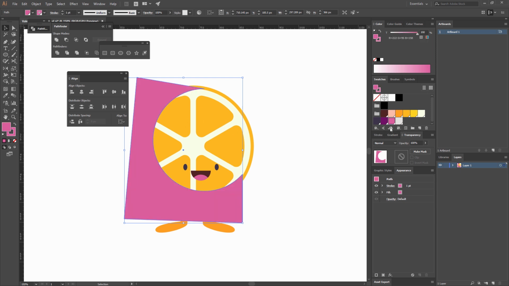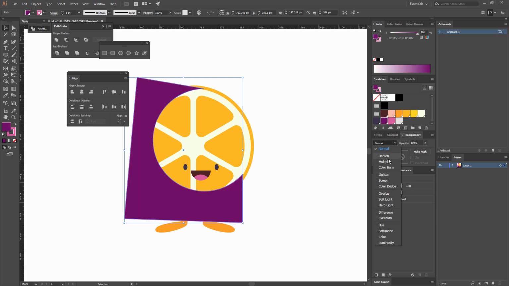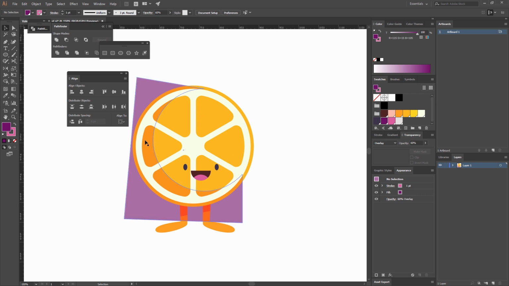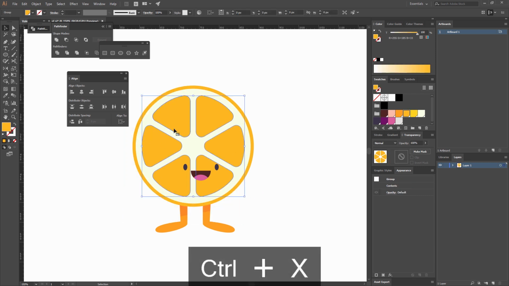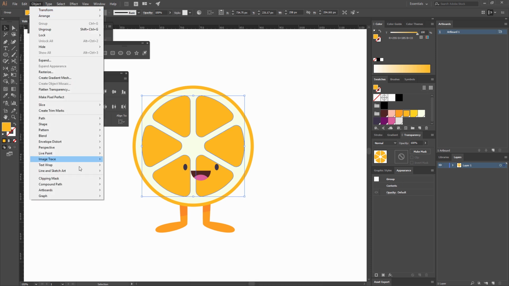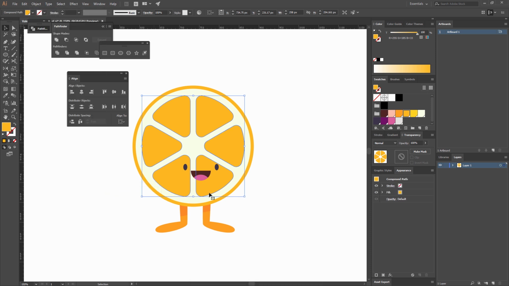Again, select my purple color. Go here again to overlay and change this to around 60%. I think that's okay. Then I'm going to cut it. And I want to make sure that all these shapes are one and not a group. So again, I'm going to go Object, Compound Path, Make.